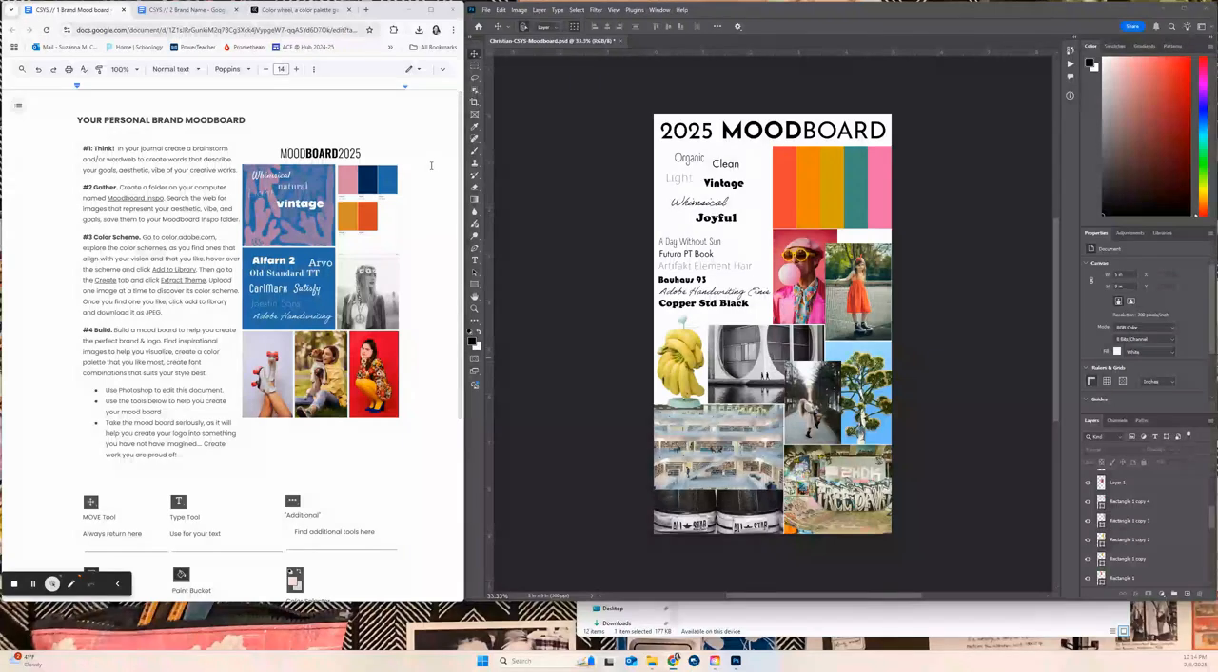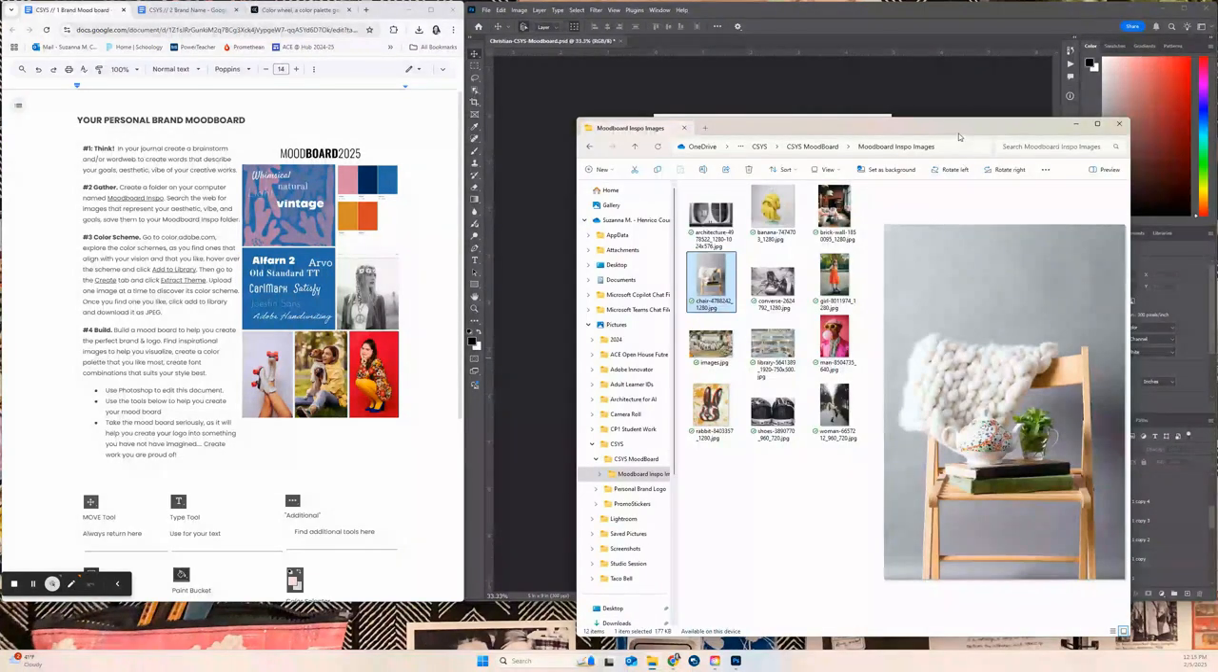All right, so to get started, you want to start in your journal, of course. Jot down those words, and then on your computer, make a new folder in your communication systems folder named Moodboard Inspo, and this is where we're going to save some images that represent your aesthetic, vibe, goals, etc. for your personal brand. So mine looks like this.